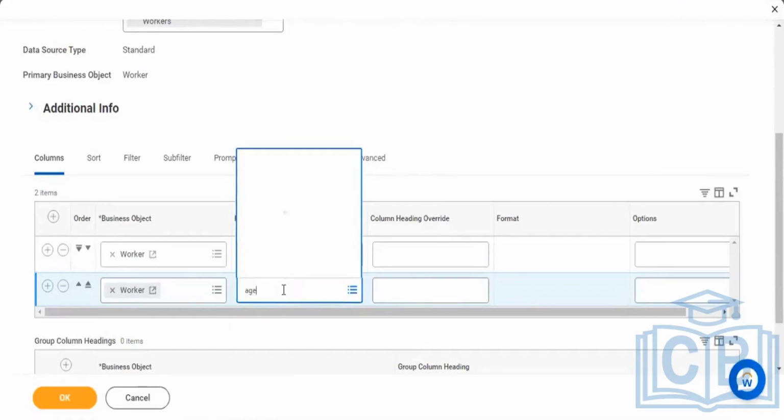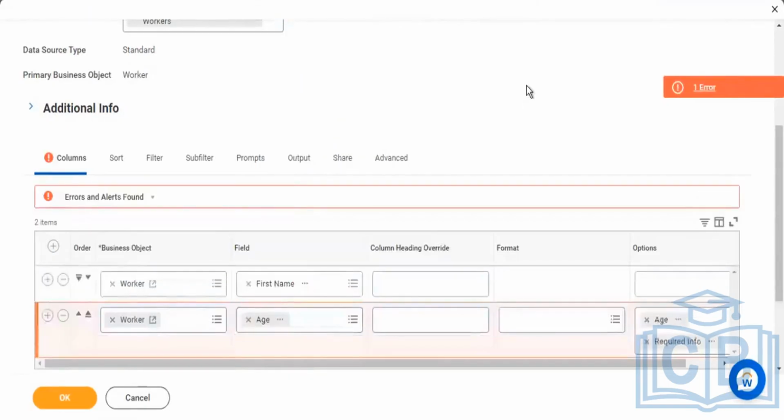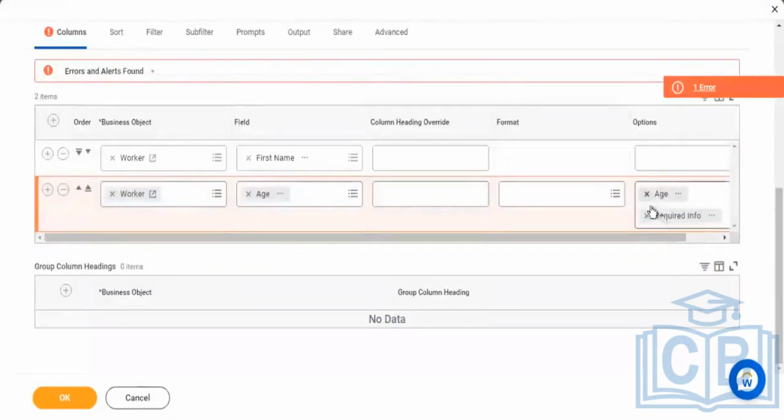Similarly, I can get worker's age. I can get worker's date of birth, gender, on and on. But I can also get data from a related business object. What do we mean by a related business object?